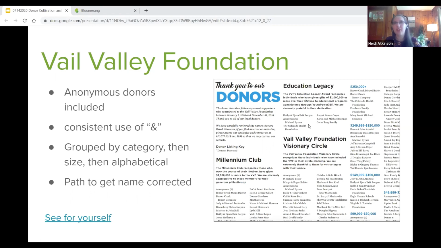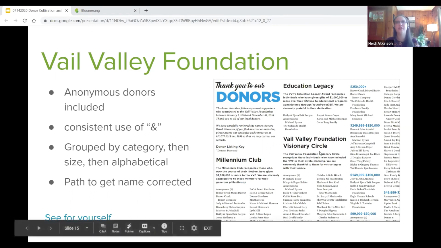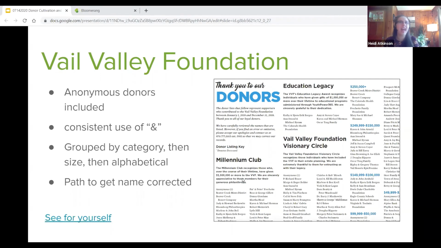I don't think I saw it here, but they probably would then repeat the person's name in each section where it's relevant. So if you're a member of the Visionary Circle and the Millennium Club, you'd probably get listed in both places.